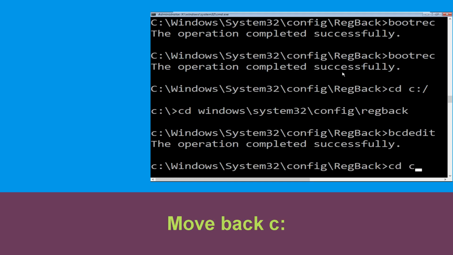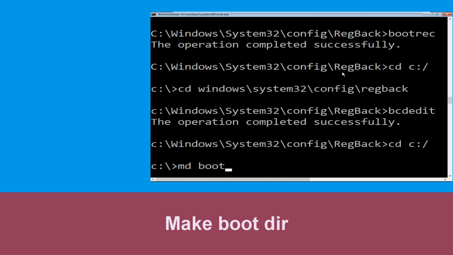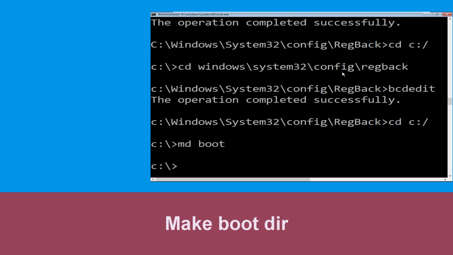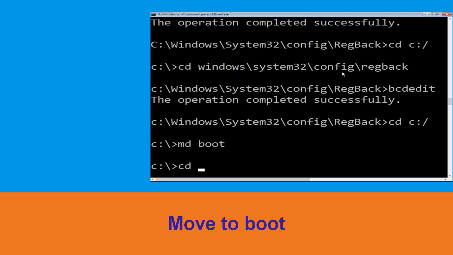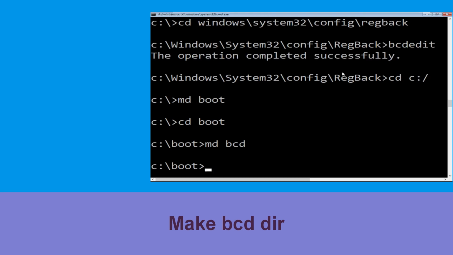Type cd c:\ and hit enter. Now execute this command. Type md boot and simply hit enter to execute this command. Now execute this command. Type cd boot and simply hit enter. Now type md bcd and simply hit enter.